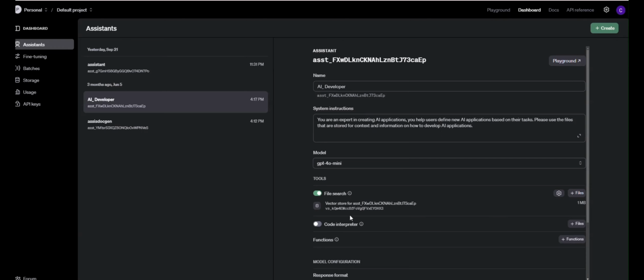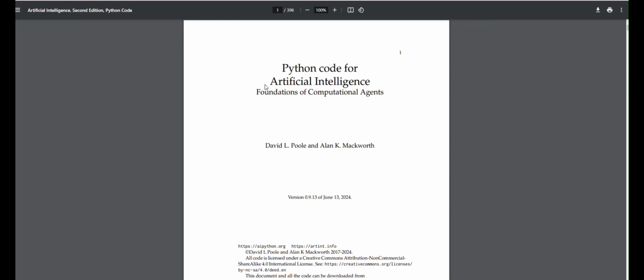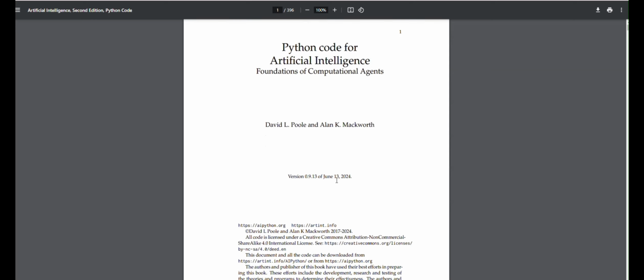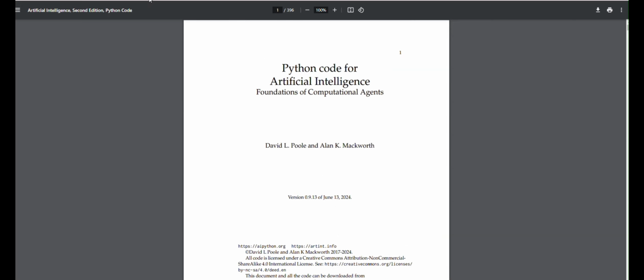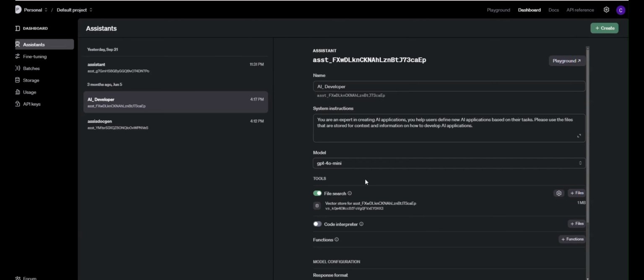Now, I already have a file within this assistant that is this large 396-page book, Python Code for Artificial Intelligence: Foundations of Computational Agents by David L. Poole and Alan K. Mackworth. The version of this came out June 13th, 2024. So this is what I've added as the file in my OpenAI assistants.